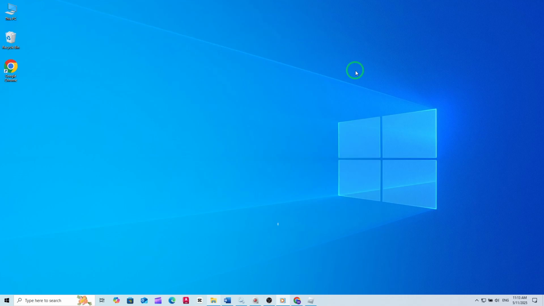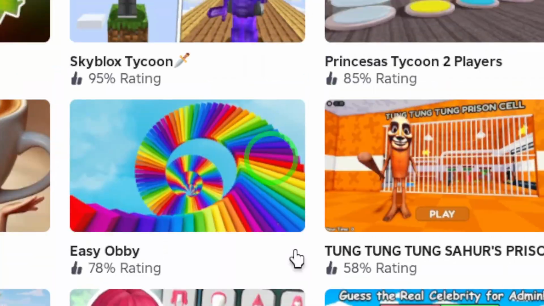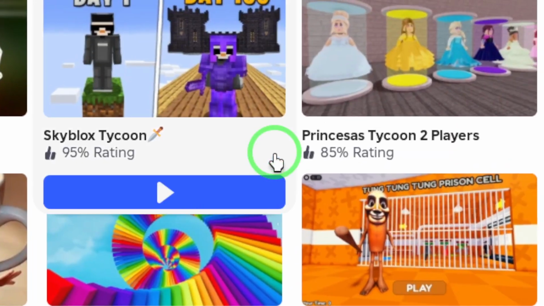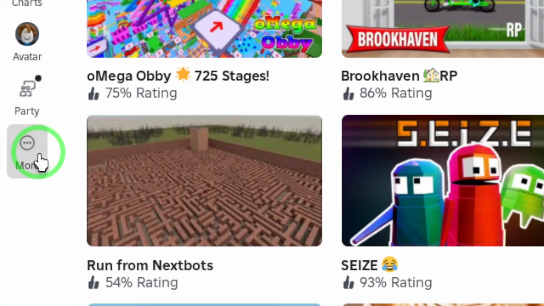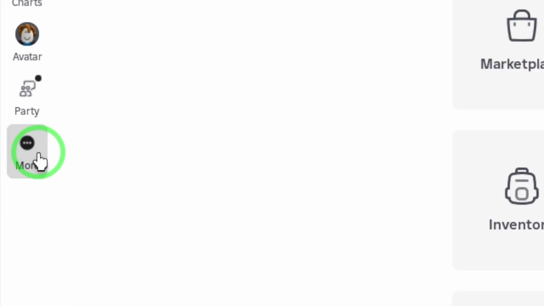First, make sure you have the Roblox app open on your PC. Once you're logged in, look over to the left side menu. Here, you'll find the More icon, usually represented by 3 dots or lines. Click on this icon to expand the menu and access additional options.